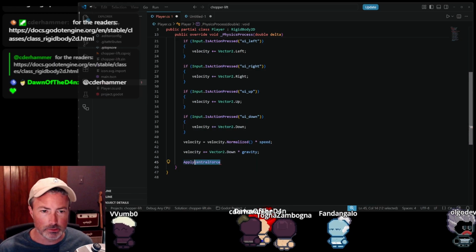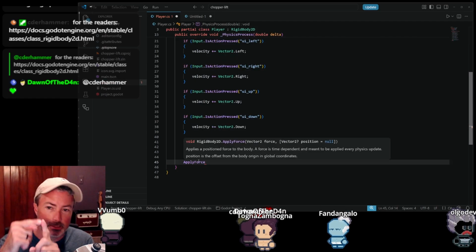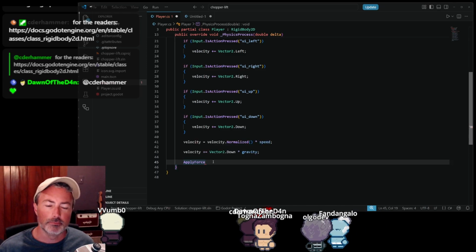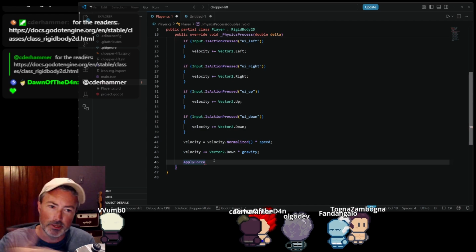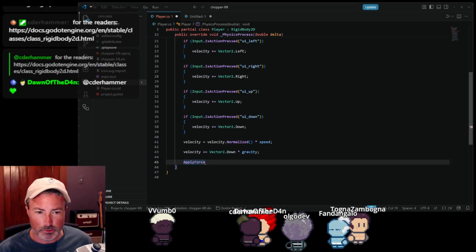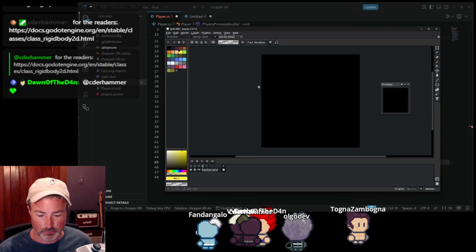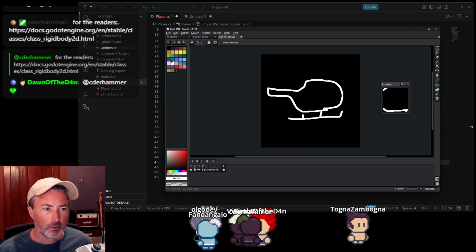You can do apply force as well, but it wants to know like where exactly did you hit it? Did you hit the edge of it? Is it going to go spinning out of control? Apply central force just applies it to the middle. The other one could be fun, maybe for some kind of crash animation, or if it's hit by a missile, you want to apply the force. You know, let's think of it this way. We got our helicopter, right? Boom, skis, right? The body.